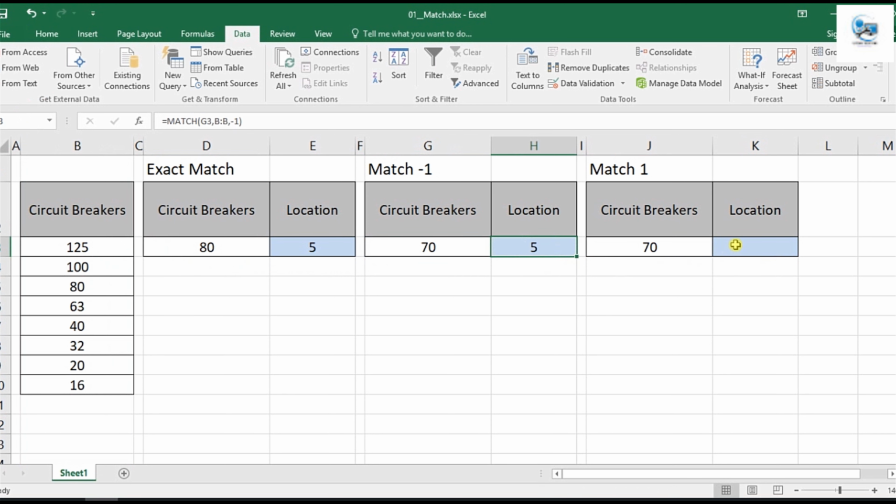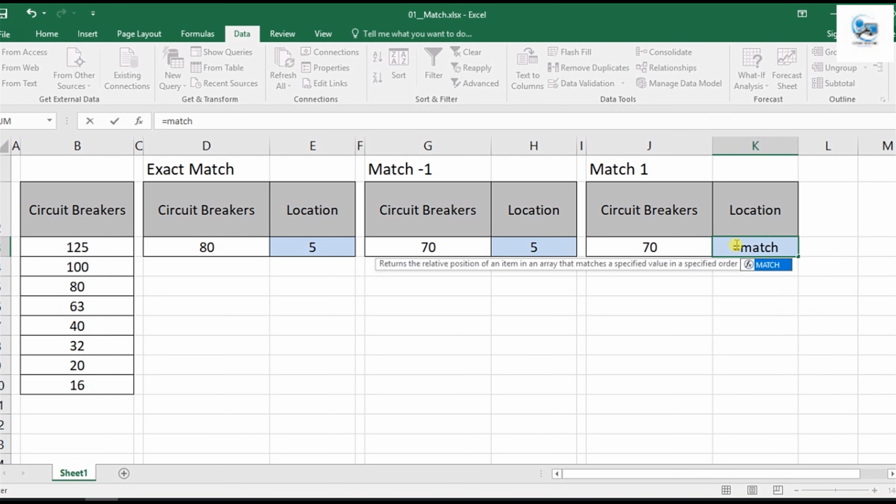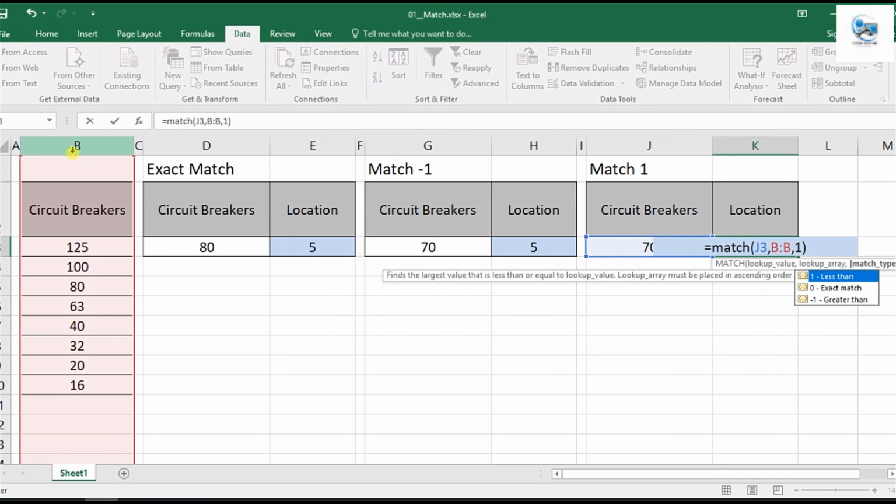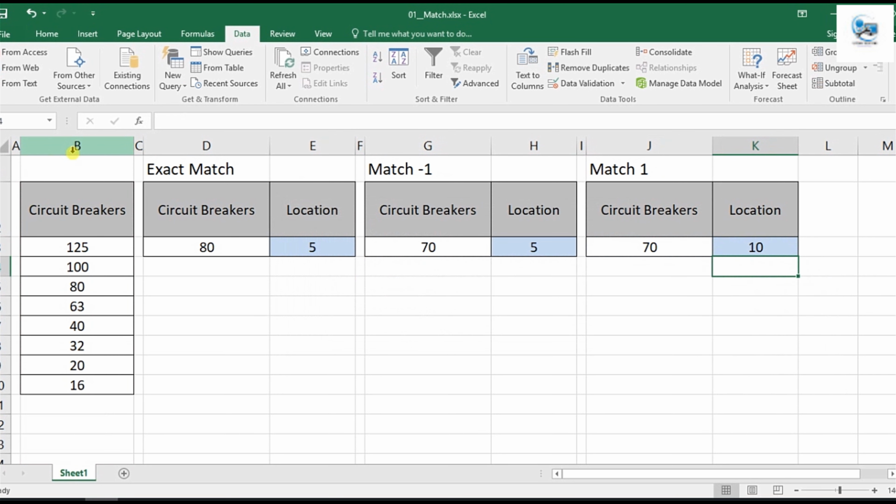For match with +1, we type equals MATCH and open the brackets. I give the lookup value, which is 70 here. The lookup array is column PP and positive 1. Now it gives 10. Positive 1 searches for the largest value that is less than or equal to 70. The values less than or equal to 70 are from 63 to 16. The largest value of them is 63.